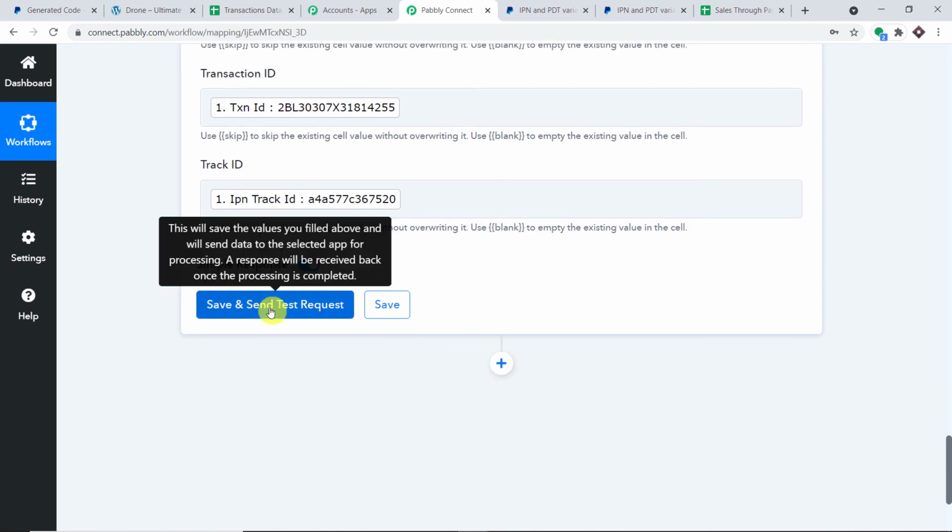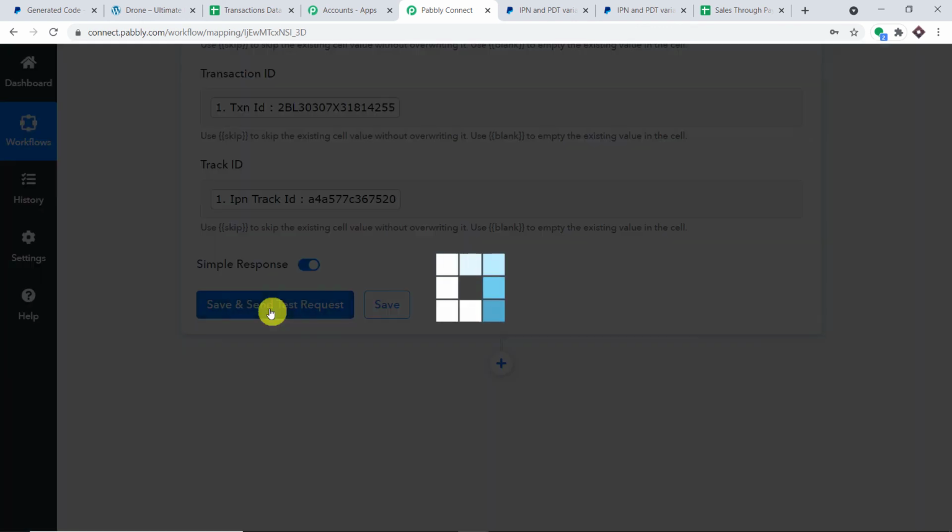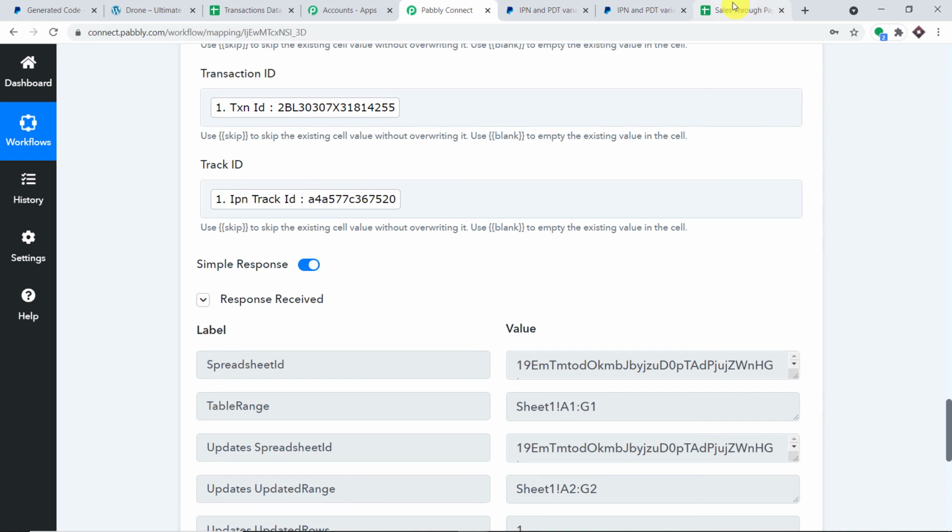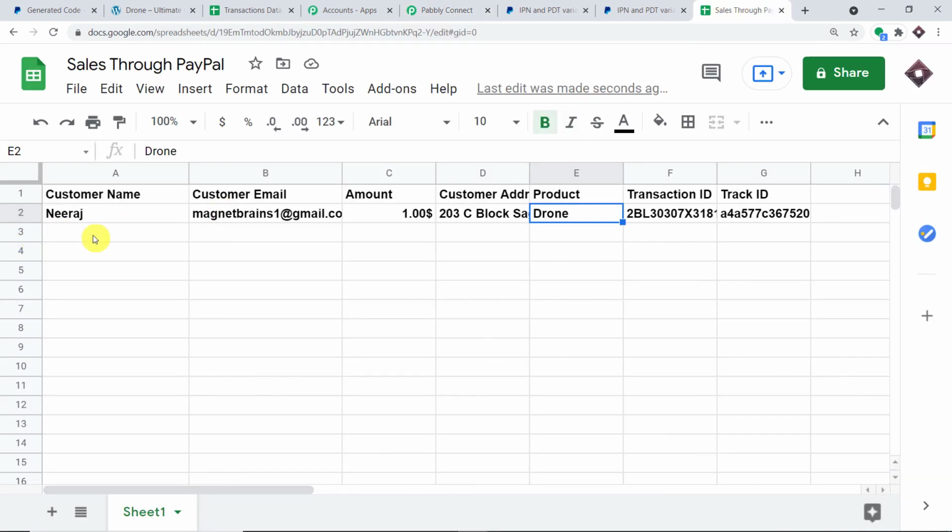At this point, all you have to do is just click on save and send test request to send this data to Google Sheet. Let me do that. Okay, so the response is a positive one. So let's have a look. Okay, so we have the name of the customer, that is Neeraj. We have the customer email. Then we have the amount. We have the customer address. We have the product. We have the transaction ID. We have the tracking ID. So we have got all the details in Google Sheet. The presence of this data confirms we have a successful integration between PayPal and Google Sheet.